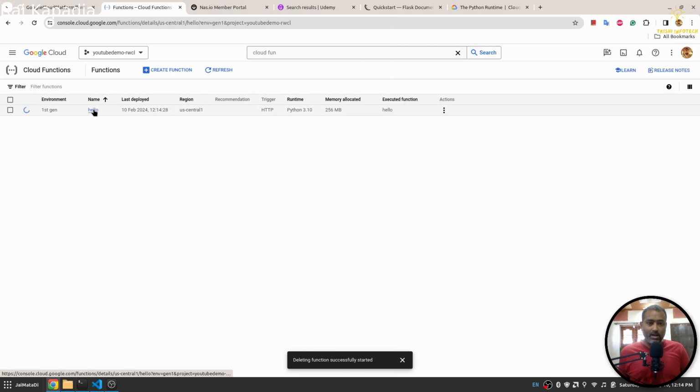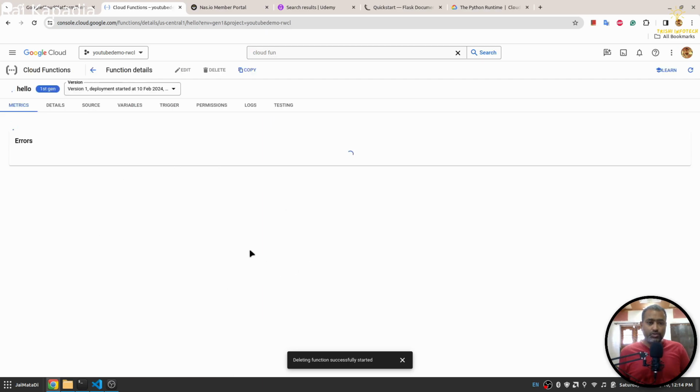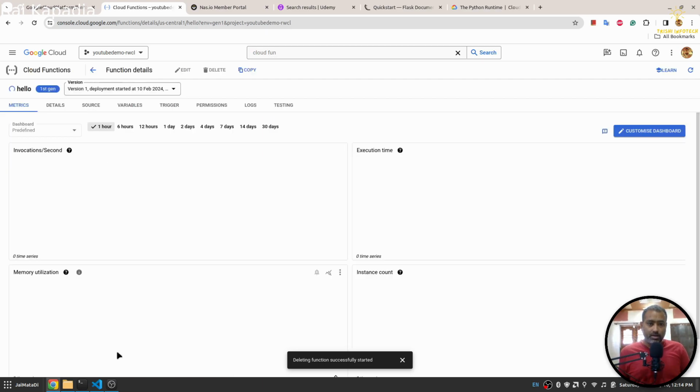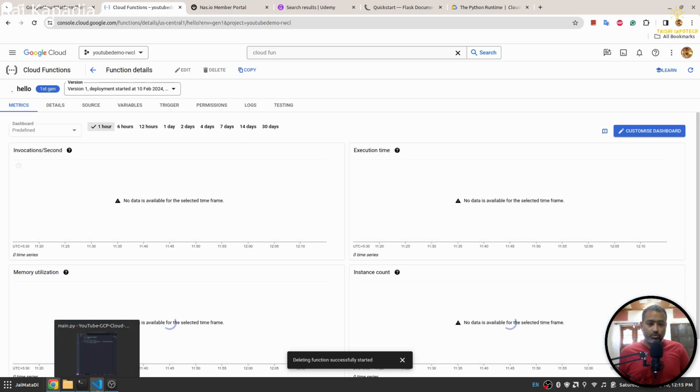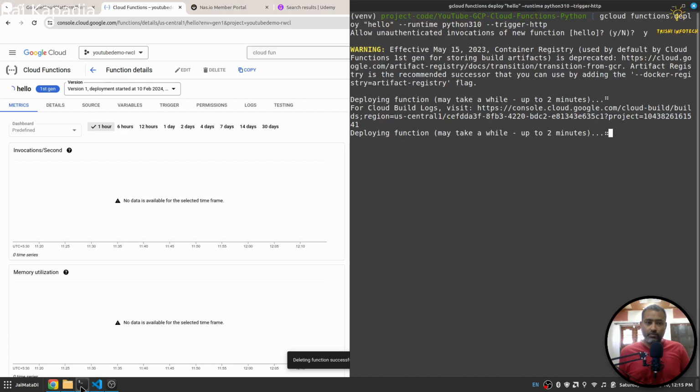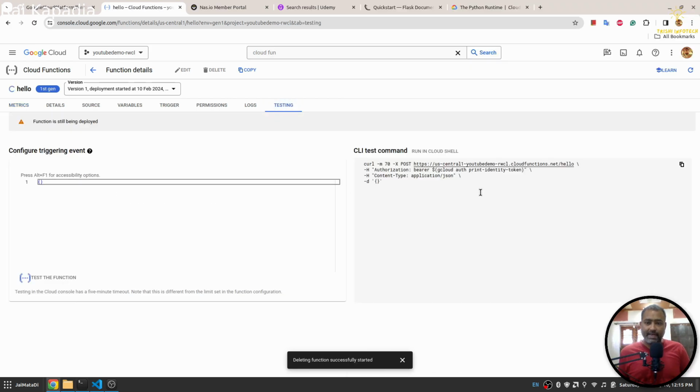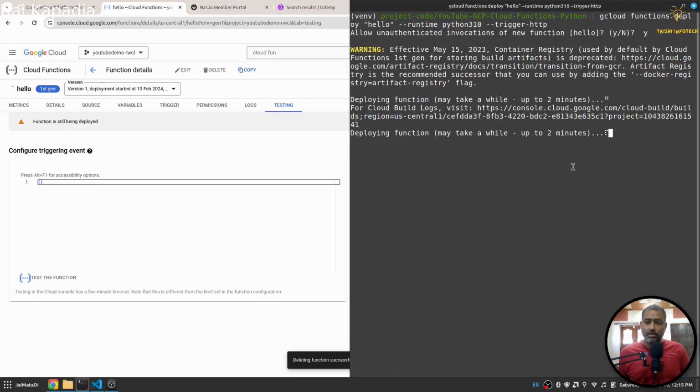And if I click here, you will see a bunch of information about it. It is being deployed, so it will take a few seconds to appear. But here in the testing tab, you can test it, and this is the URL of your function. The function is still being deployed. I'll not wait for it to deploy because I know this will work.